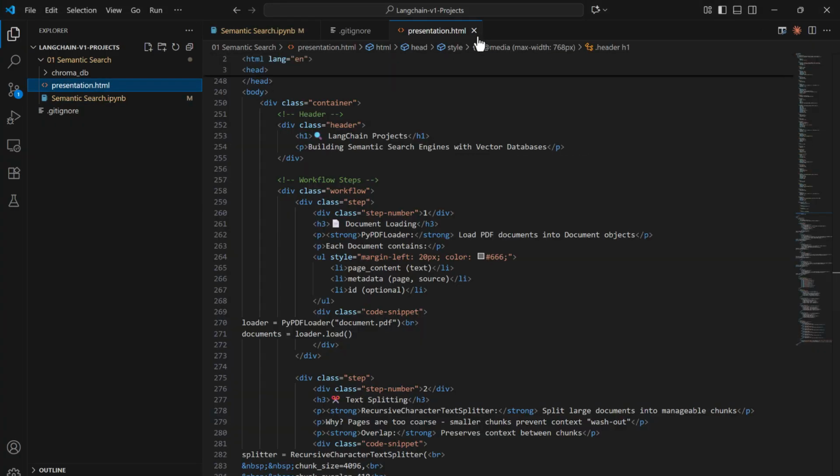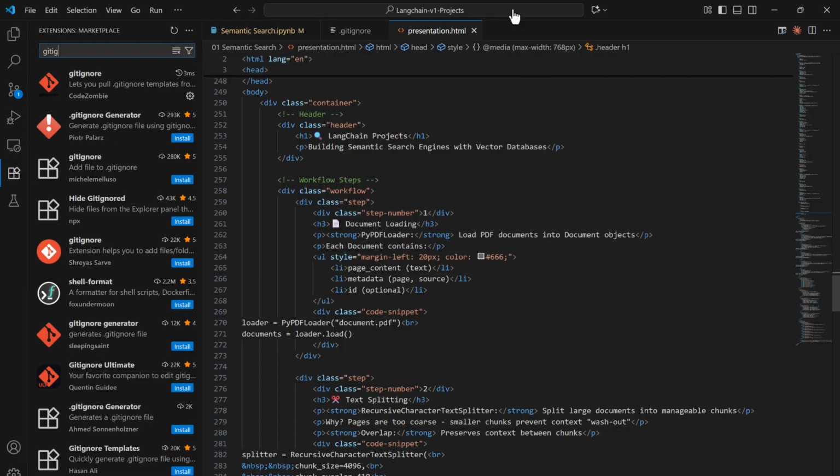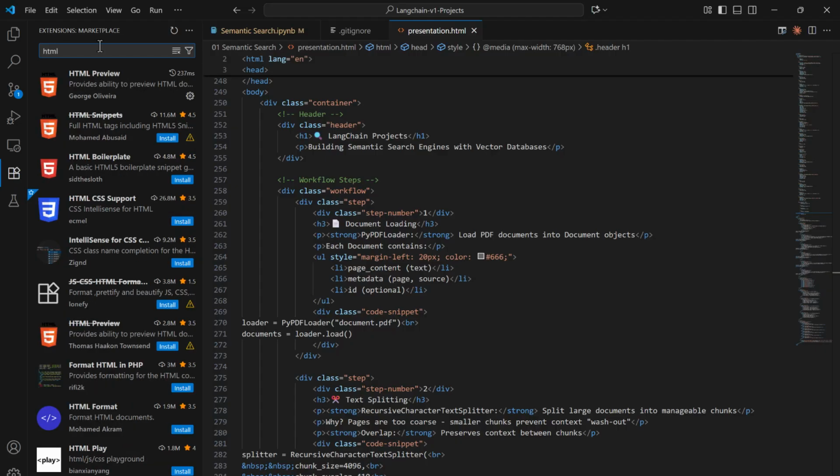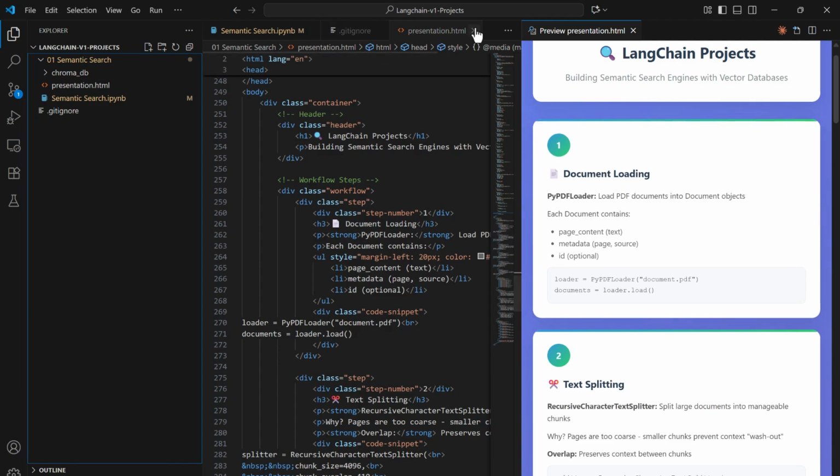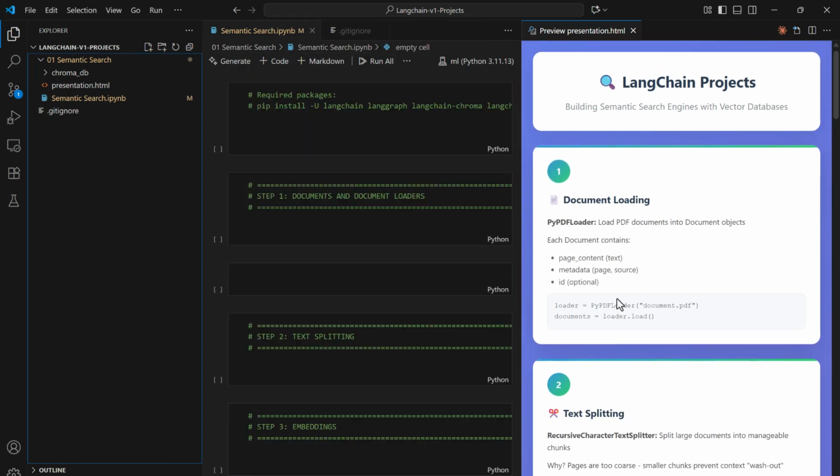First of all, I have prepared this presentation in HTML. To see your HTML in VS Code, you need to search for the HTML Preview extension, and this is the extension which I have installed here. Once you do that, then you can see this HTML file here. All right, so we are seeing our HTML file here.